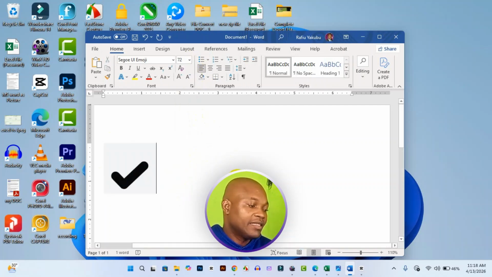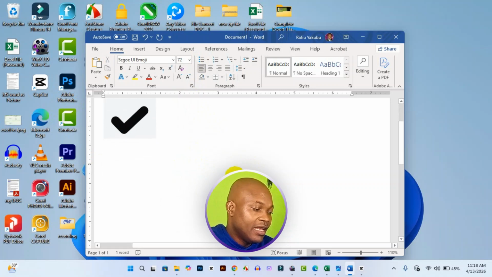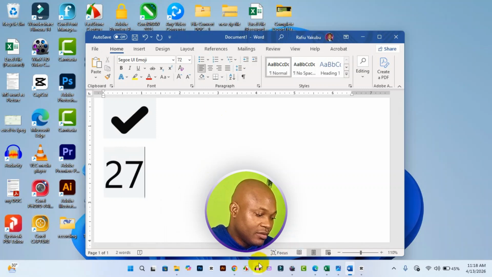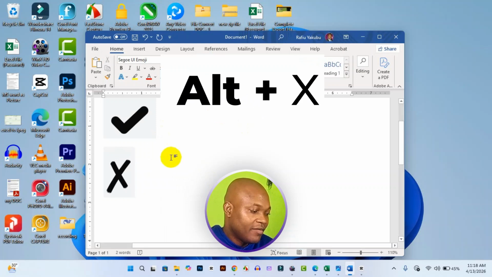Now let's see how you can get false. Press the Enter key to move to the next paragraph. The next thing you want to do is type in 2718, then press Alt and X. Then you have it right here. It's that simple.